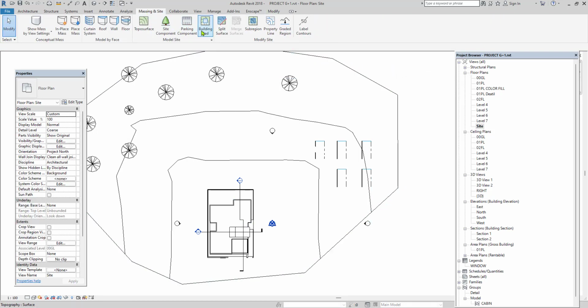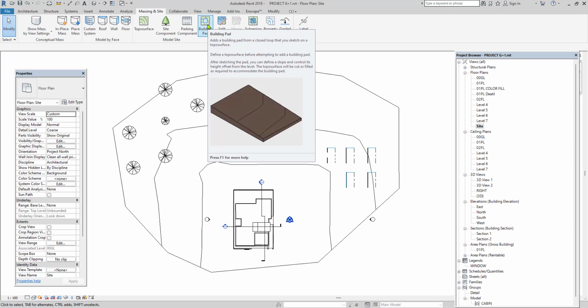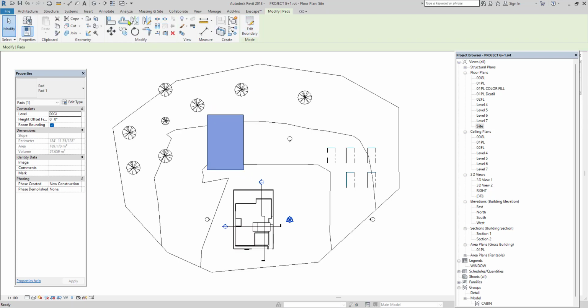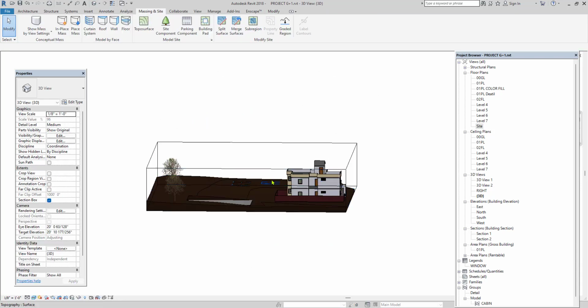Next one is building pad. In order to show a pond, natural pond or anything, if I want to cut it at a particular elevation or depth, I am going to use the building pad here. The sketch should be closed. Then you can take the shape and then draw it and finish it. Go to 3D to check the building pad.